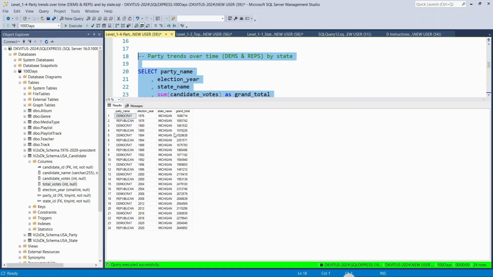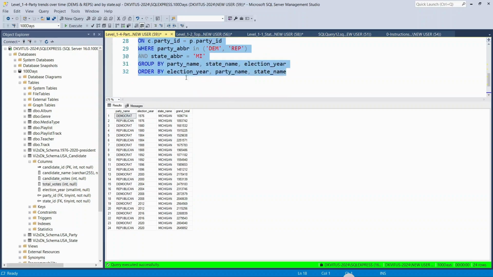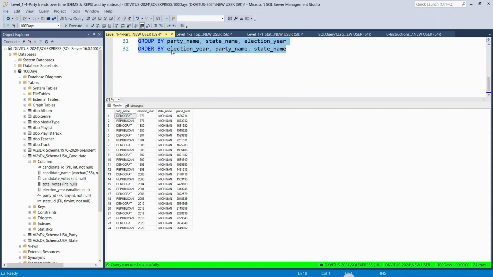It has been steady. Is it? Or is it because of the way, yeah, it's because of the way I ordered it. I ordered it by election year, party name, and state. So election year, party name, and state. So you can see the voter turnout for each of these. Awesome. So that's about it.